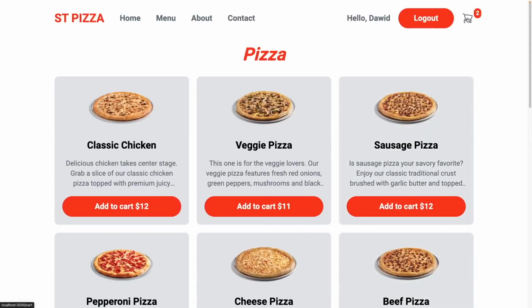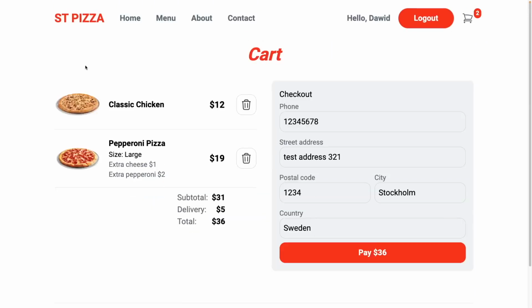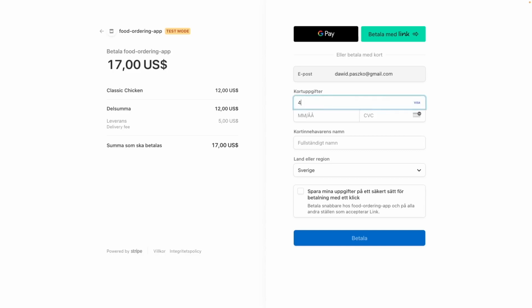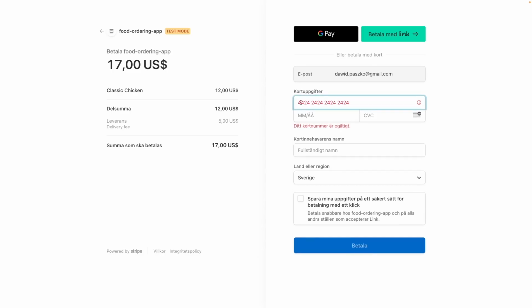Right, so now let me show you the shopping cart. Here, as you can see on the left side, we can see our products, and then we have a subtotal, delivery fee, and total. We can remove those items from our shopping cart if we want, and then on the right we fill our address and phone and so on. And then if we hit this pay button, it will redirect us to a Stripe page, and here we can just pay using our credit or debit card.